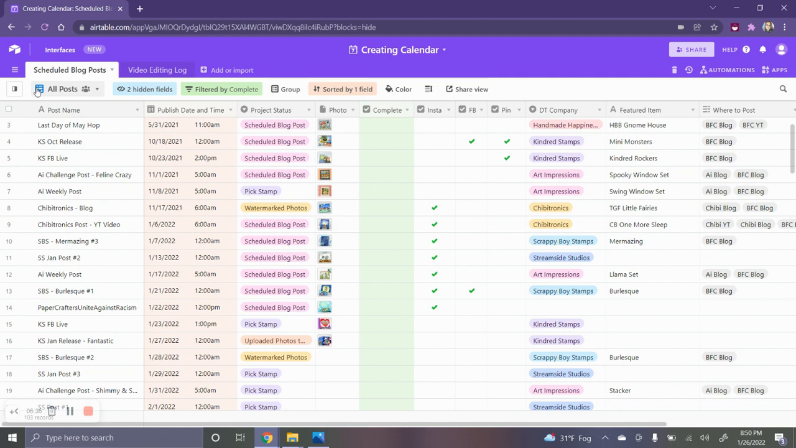But this is a nice way to keep yourself organized and on track and hold yourself accountable for posting these things, especially if you're just starting and you're scared and you're like, I don't know if I want to share my stuff. Well, this way you can set yourself up to share and keep yourself on a nice routine schedule.